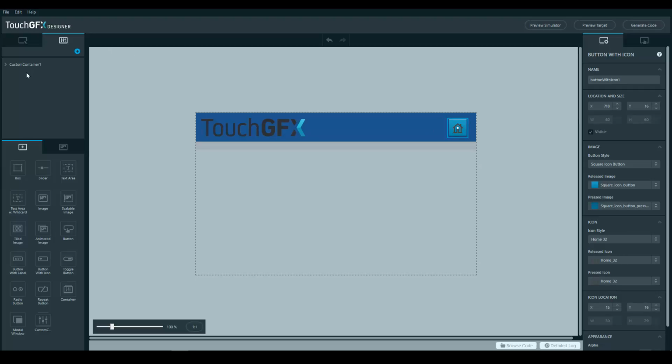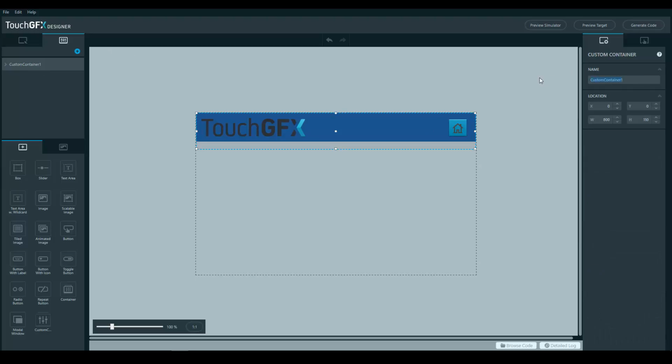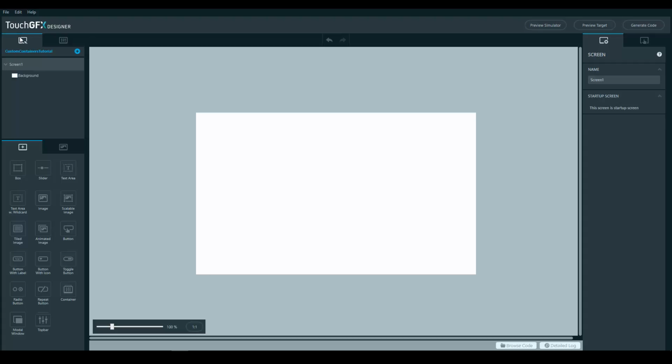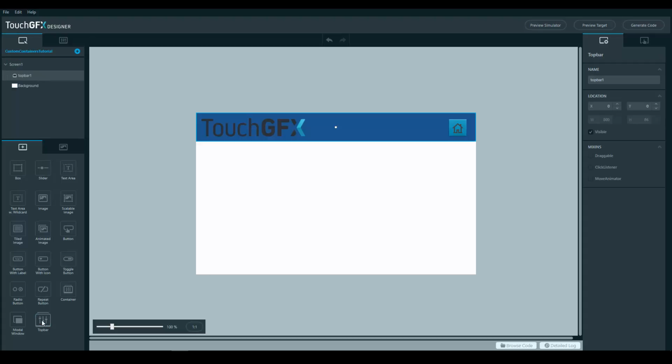This makes it possible to edit the custom container definition in one place, as changes made to the definition will affect all instances of the definition. When you have finished editing your custom container definition, you can add instances of it straight from the widget menu.